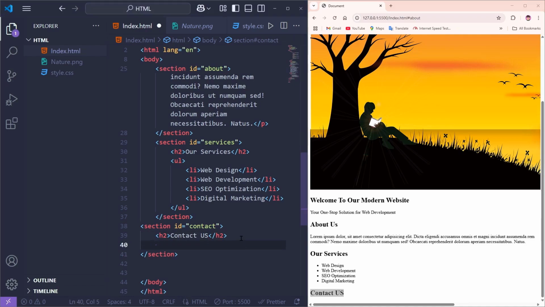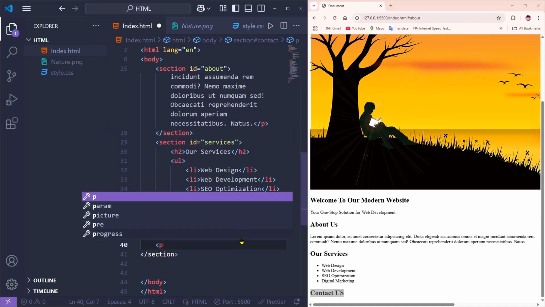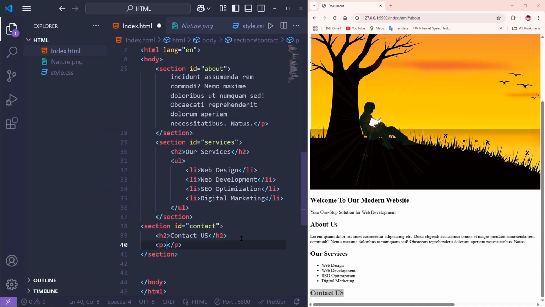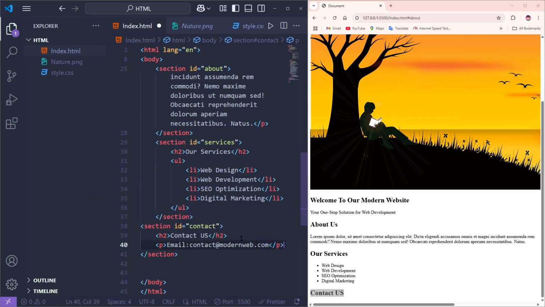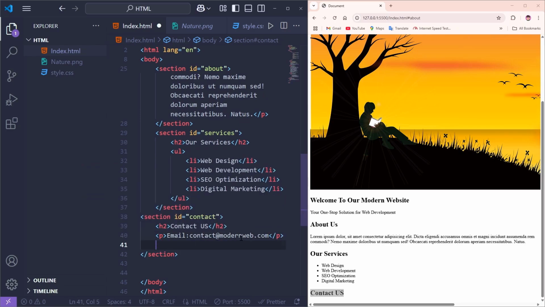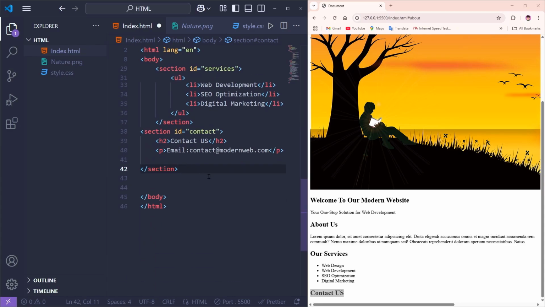And then we can simply add a paragraph. So for that, I can simply give a paragraph tag. And I can add the email. For the email, I can simply give a random one, just for showing your contact, as red modernweb.com. And that's it. Now we can simply close the section and then we can add a footer.